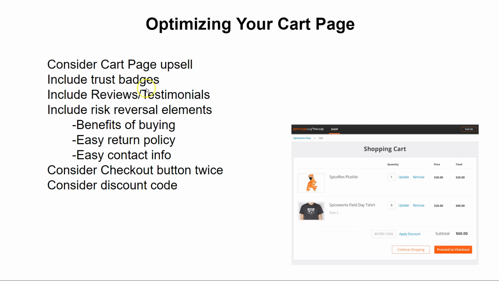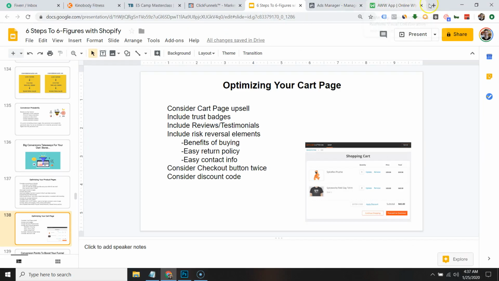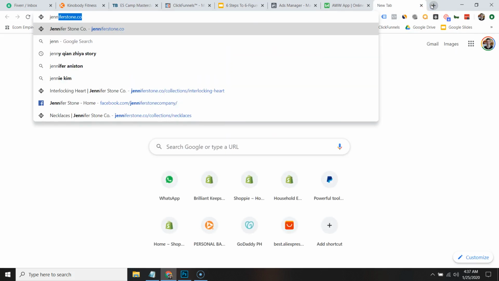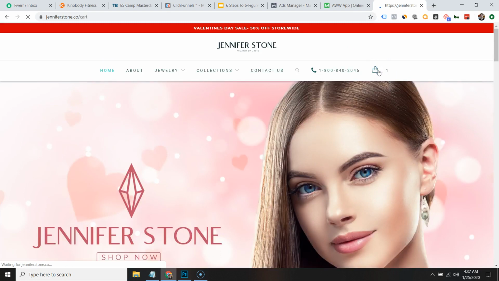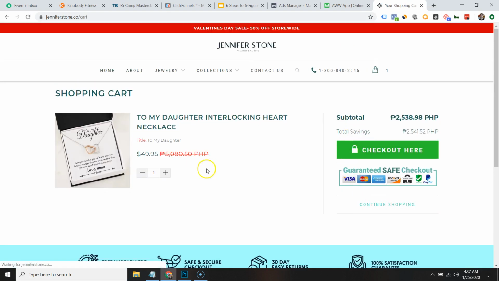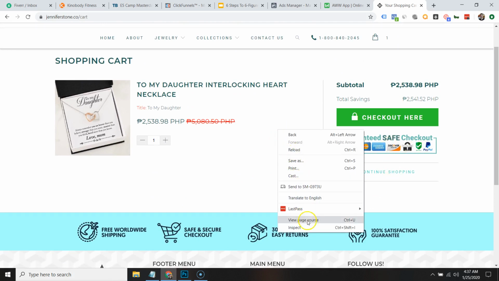Optimizing your cart page. Okay, so when we were looking earlier at the Jennifer Stone store, you remember I had something in my cart. All right, this is optimizing the cart page. Okay, see, they have these trust badges. They have this guaranteed safe and secure checkout down there.